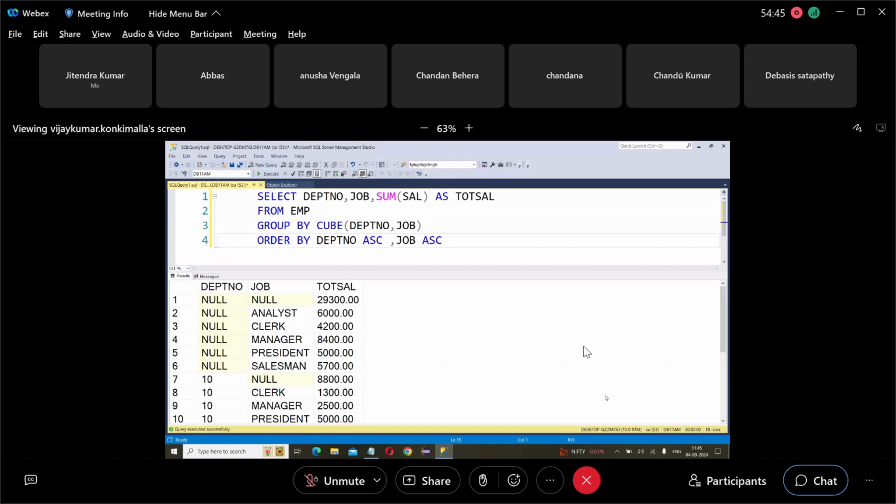Okay, then understood. So it is calculating subtotals department wise and also job wise, both columns. So here these are the two columns. So it is showing subtotals based on both. But roll up displays only first column wise. Cube displays both columns wise. That is the difference between roll up and cube.